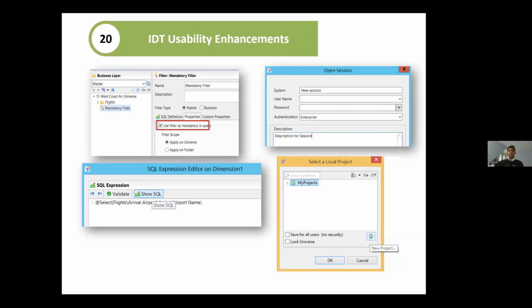Like you can click on the particular filter, and now you can say use filter as a mandatory to query. So once you do this, you will see that the icon changes to like a hash or a colored icon. So you know that this is a mandatory filter. And then when you open the session, now you can have a description for the session. You can click on the show SQL for every SQL expression editor. And then you can now get a local project.